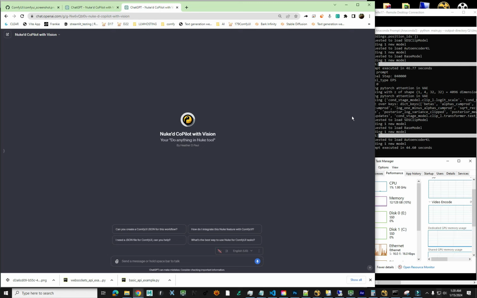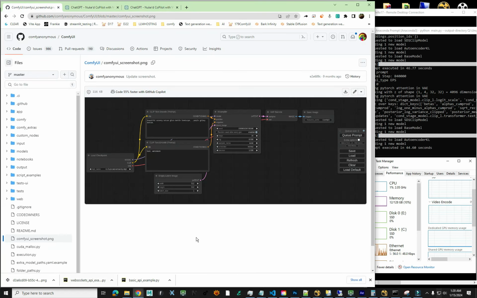Just wanted to do an update on Nuke'd CoPilot with Vision. On Friday, I updated the knowledge base for it to include ComfyUI. This isn't really a video about ComfyUI, other than it's a repository for a front-end interface written in Streamlit to be able to interact and work with diffusion models. People have created amazing things with ComfyUI that I always see come up in LinkedIn.